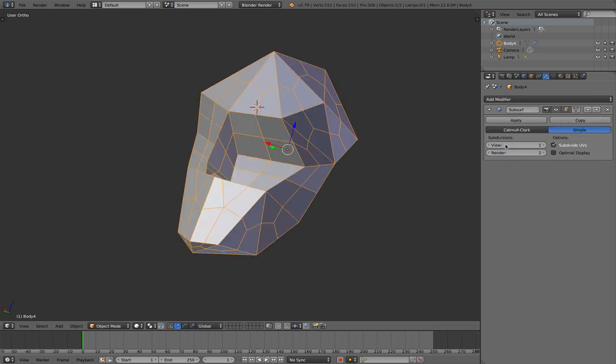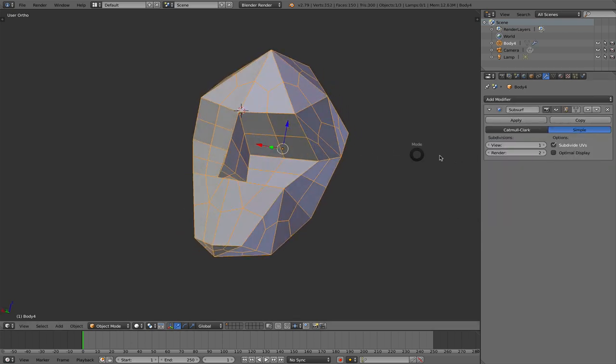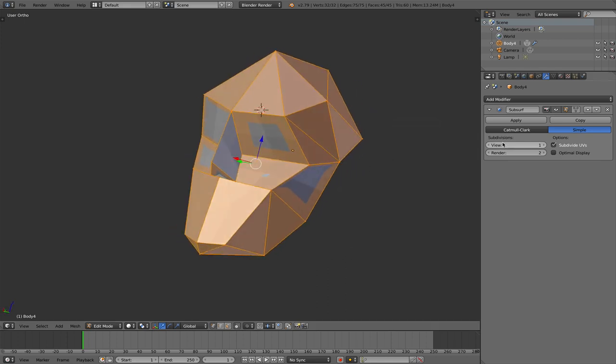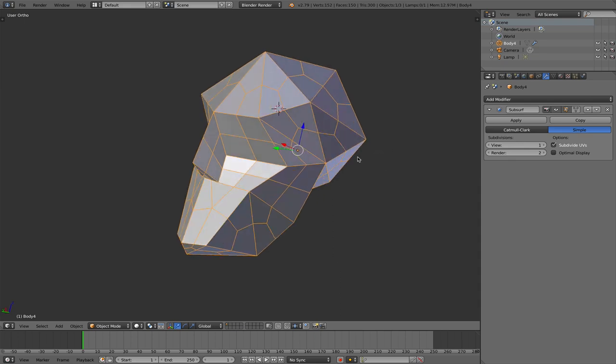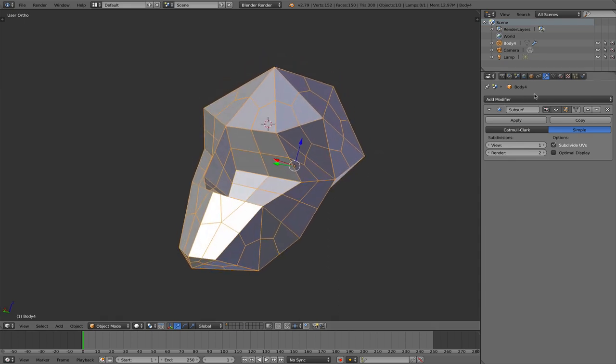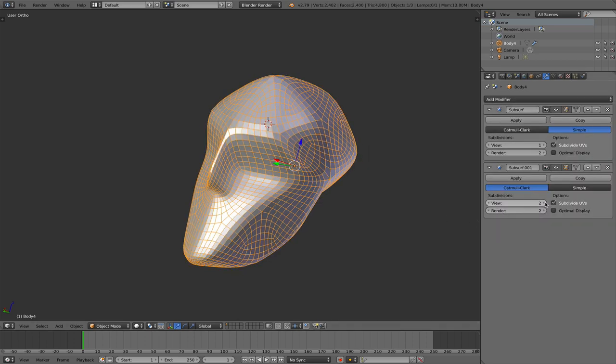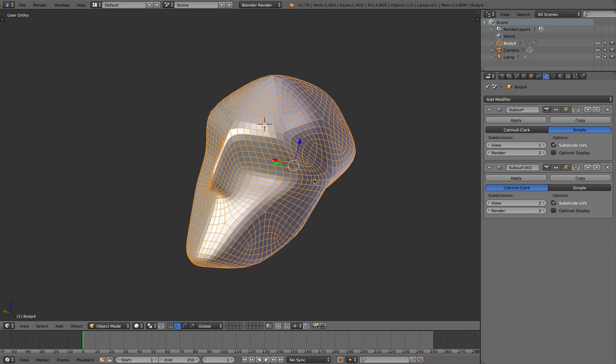So let's do that again. Also, when I edit this mesh, I'm back to the old mesh. So I can edit the mesh, and that modifier is dynamic. So I said we wanted this rounded. So now I'm going to just simply apply another modifier, a subdivision surface modifier.